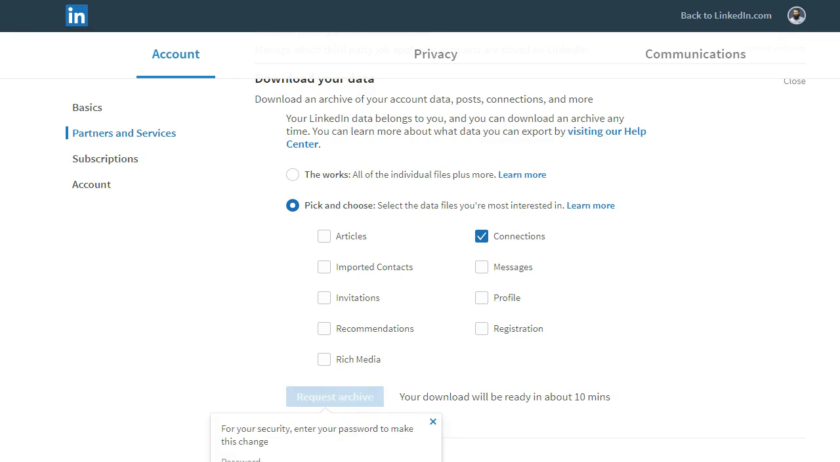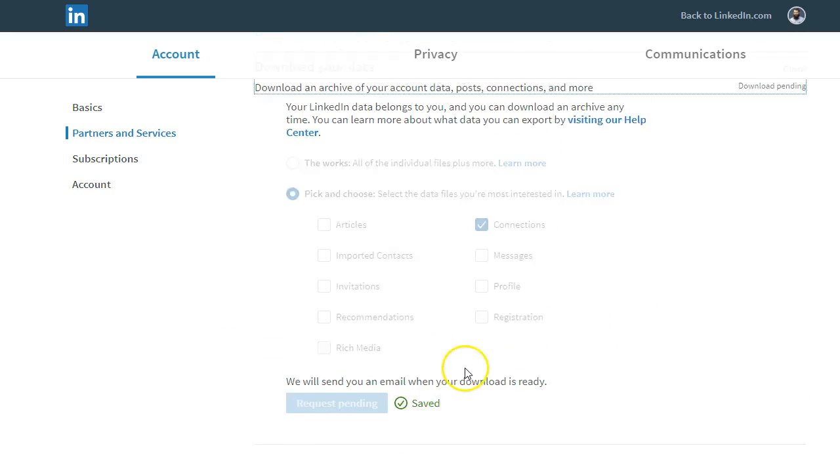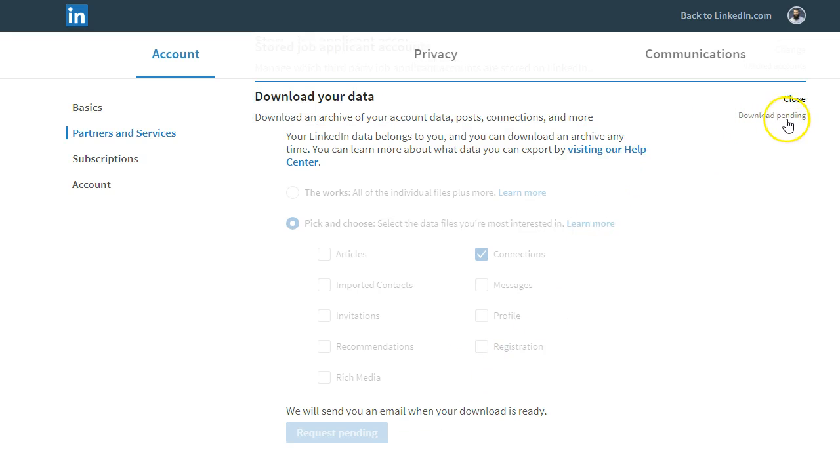It asks you for your password. I'm going to put in my password here. Okay, and then I'm going to press done, and it's going to say saved. And on the top here, it's going to say download pending. You see that says download pending on the top here?